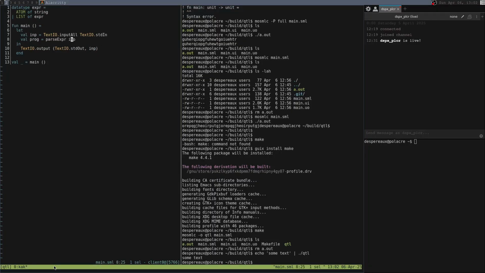And then what we're going to do is we'll go, I guess, representation equals pretty print expression prog, something like that. Okay, cool.